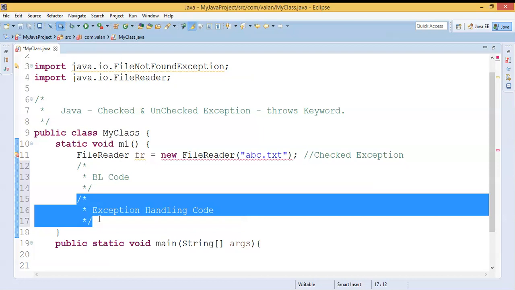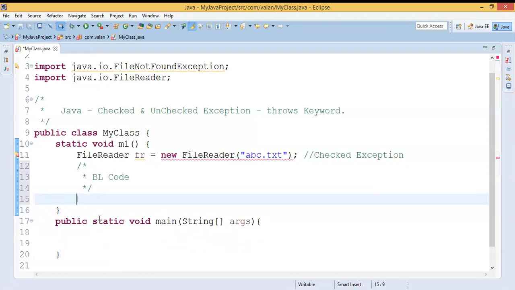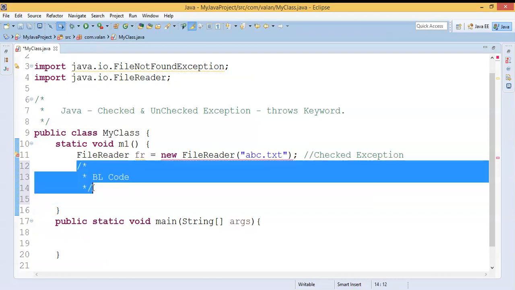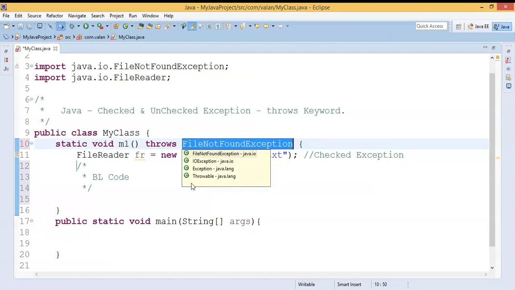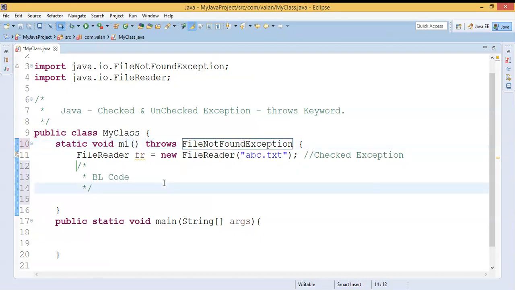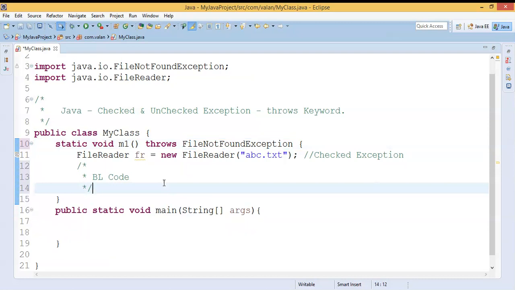So in that case, I will cut this exception handling code here. Inside this M1, I will ensure that I have only my business logic code. But at the same time, I need to handle this file not found exception, otherwise I cannot compile. So in that case, I will go for add throws declaration. Finally, you can see inside M1, I have written only my business logic code.